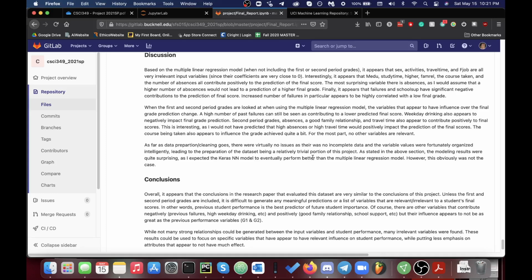And I talk about the different optimizers, the different activation functions I tried to use, the different numbers I used for epochs, however you want to call them, and batch size, and also the different number of nodes I had in the hidden layer.